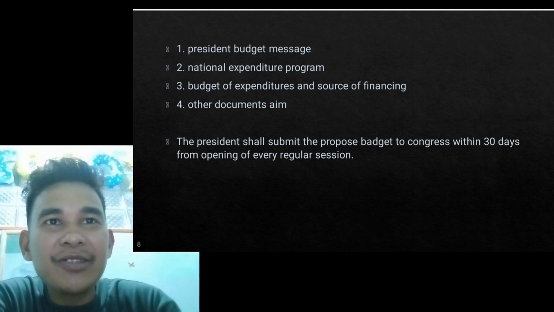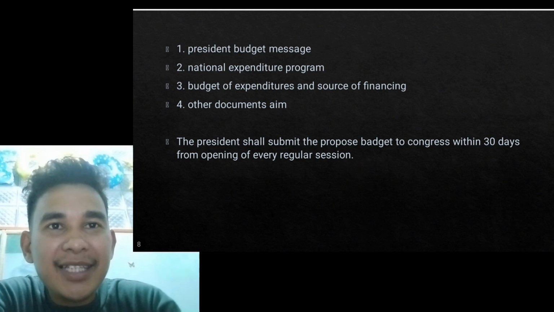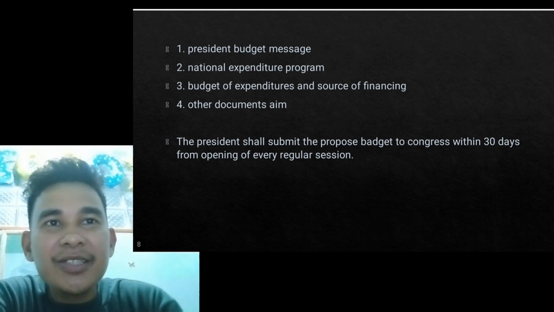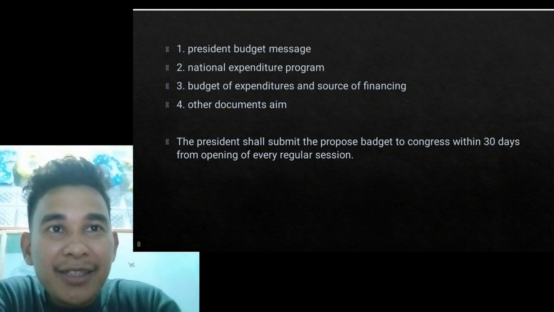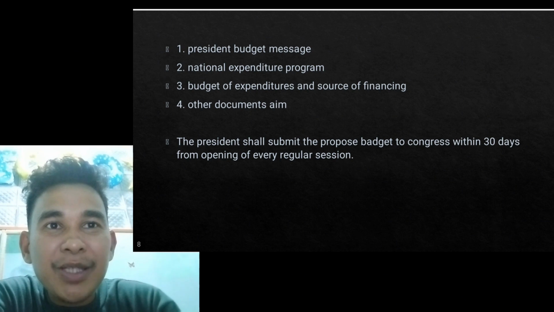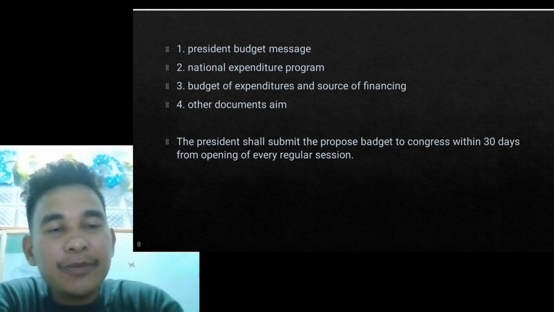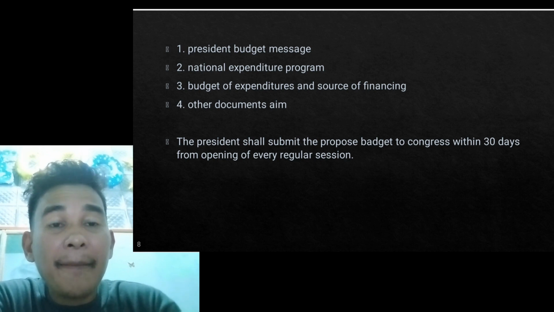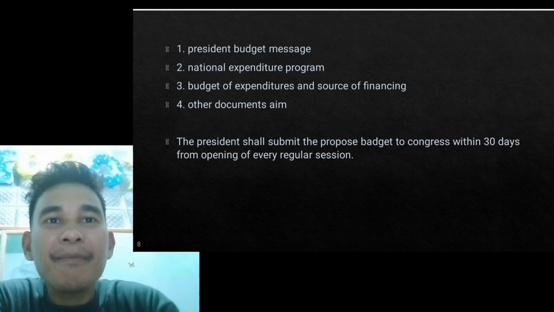Then letter B is the National Expenditure Program or NEP. This contains the details of all government entities' proposed expenditure in the upcoming year. So yun na yun, nakapaloob dito yung mga proposed expenditures ng each agency sa isang bansa or sa Pilipinas. Budget of Expenditures and Sources of Financing or BESF. This contains the estimated expenditures accompanied by estimates of expected sources of financing. So, nakapaloob dito yung expected budget and expected na paglalaanan ng budget.